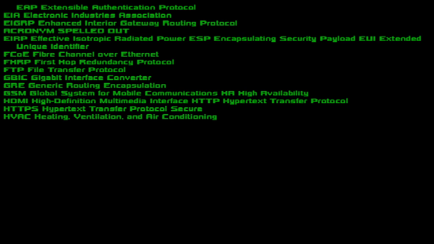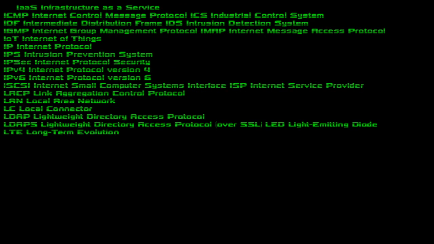HDMI: High-Definition Multimedia Interface. HTTP: Hypertext Transfer Protocol. HTTPS: Hypertext Transfer Protocol Secure. HVAC: Heating, Ventilation, and Air Conditioning. IaaS: Infrastructure as a Service. ICMP: Internet Control Message Protocol. ICS: Industrial Control System. IDF: Intermediate Distribution Frame. IDS: Intrusion Detection System. IGMP: Internet Group Management Protocol. IMAP: Internet Message Access Protocol.